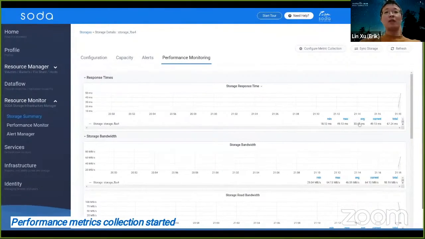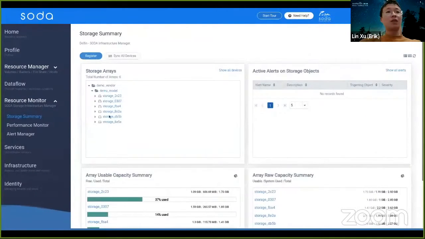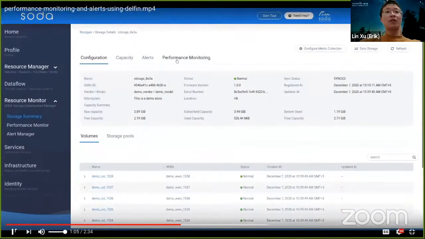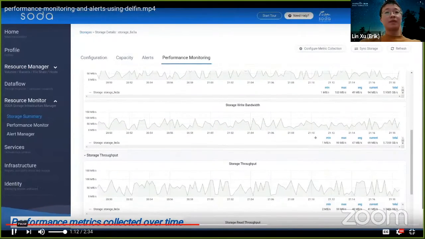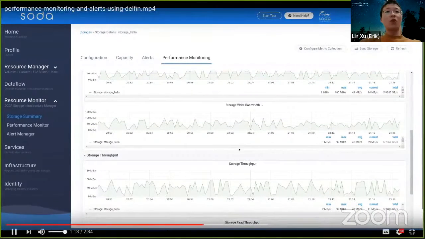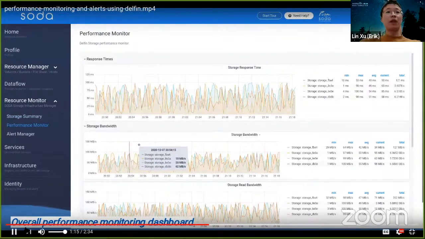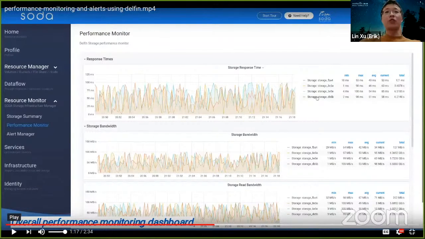This is response time by different divisions. And this is the whole data. We support bandwidth, throughput and IOPS. Here, this is the storage monitor page, and the user can select different storage to filter the metrics picture here.